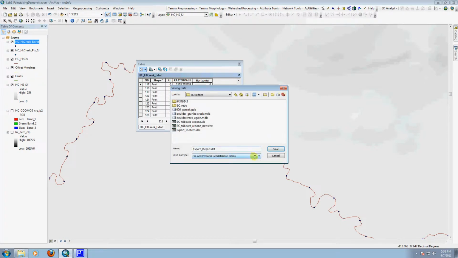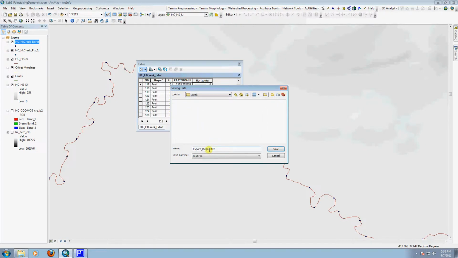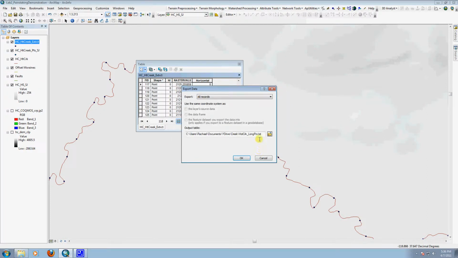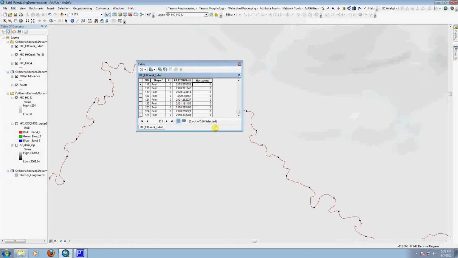Navigate down to this Browse button, and that's going to let me choose the type of file that I want to export, where I want to export it to, which again is going to be my Creek folder. I'm going to call this Hot Creek Long Pro, and I'm going to go ahead and save that. Now, a text file of a table like this is generally going to be delimited, which means that the values in the different columns are going to be separated by either commas or tabs. Sometimes files are space delimited too.